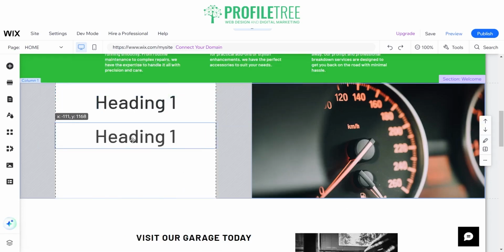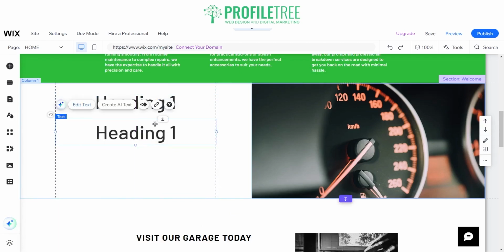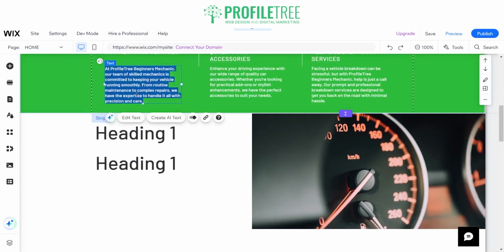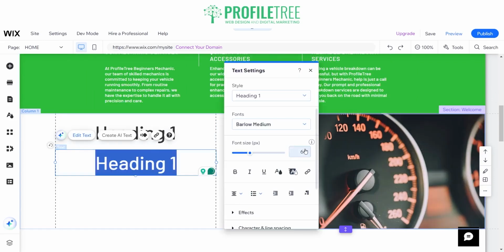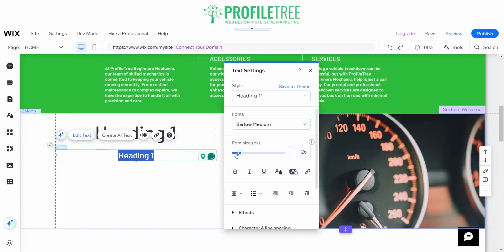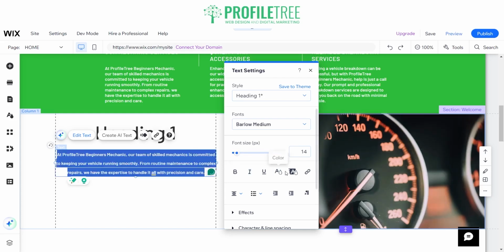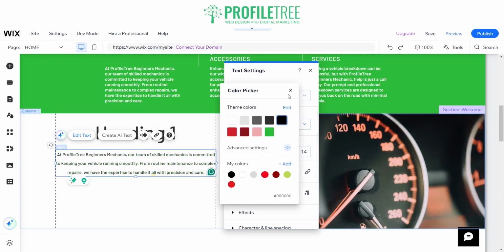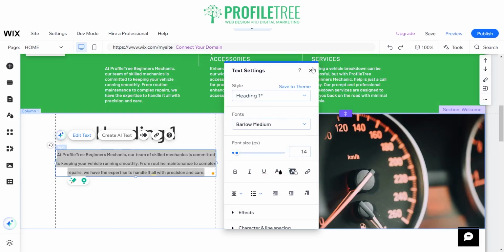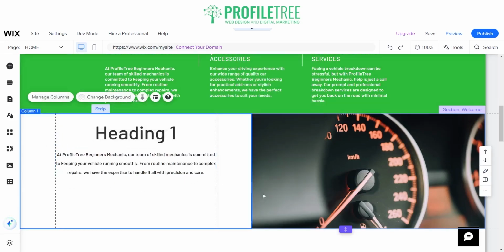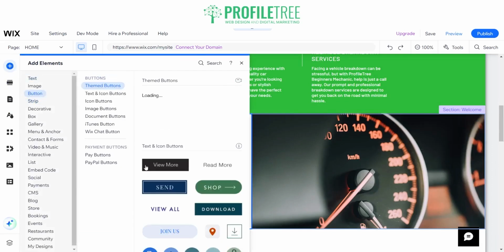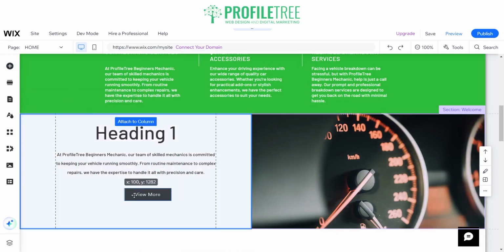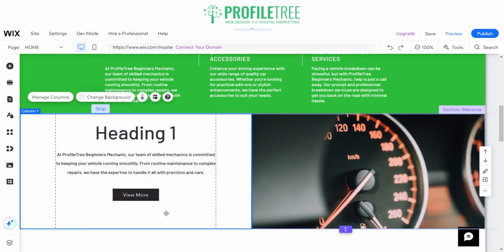And then we'll just copy and paste the text here, but this time we will make the font smaller. Just like that. Okay, so it's as easy as it is to add buttons in. You can see all your elements are going to be here. So you could just click it, drag it, drop it. And that's how easy it is.